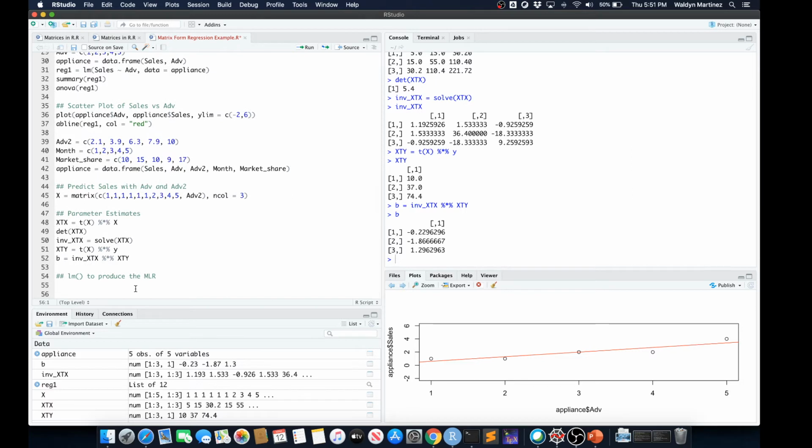So I'm going to say here, let's call it regression 2. And I'm going to use the lm function with sales as a function of advertising plus advertising 2. That's the way we add more than one predictor in a regression. So I'm going to say data is equal to, and I'm just going to use the appliance data.